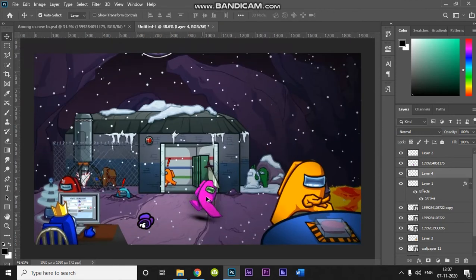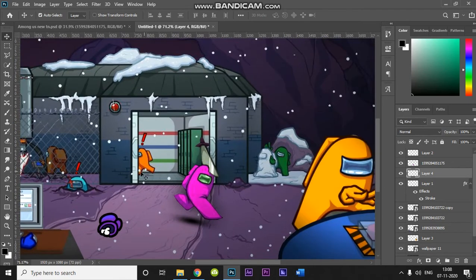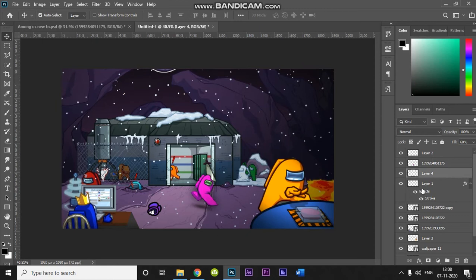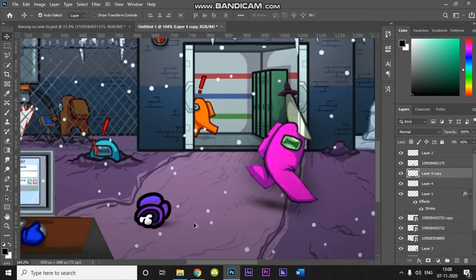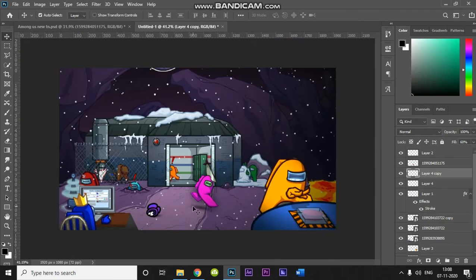Okay, it's a bit dark compared to this one. We'll just change the fill to 60. Now it looks more real, and we'll do just Ctrl J to copy it, then Ctrl T, and we'll place it below this too and make it a bit bigger and a bit bigger. So okay, it's kind of hiding behind it, but it's okay.